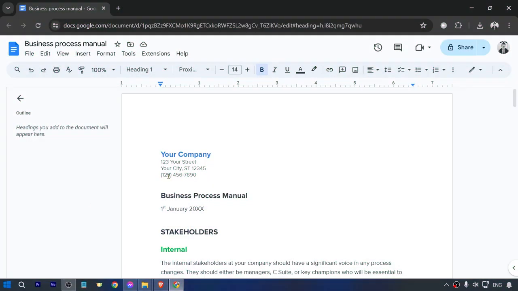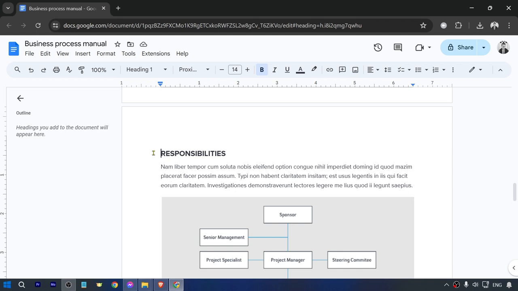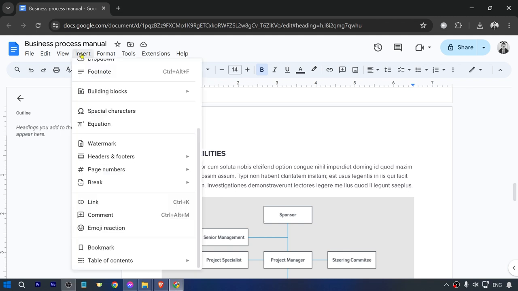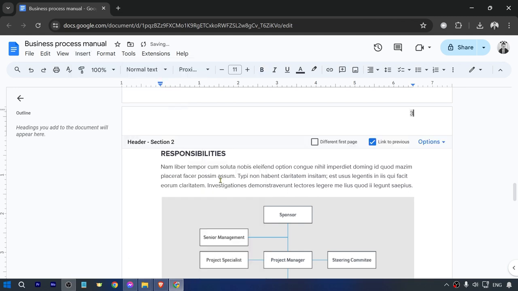Now, in order for us to get this done, head over to the part where you want to start this one. Say, for example, here, I'm just going to go ahead and click the Insert button and then choose Page numbers. And then I'm going to choose this one. So I'm going to try to put the page number here at the top so we can see it clearly.